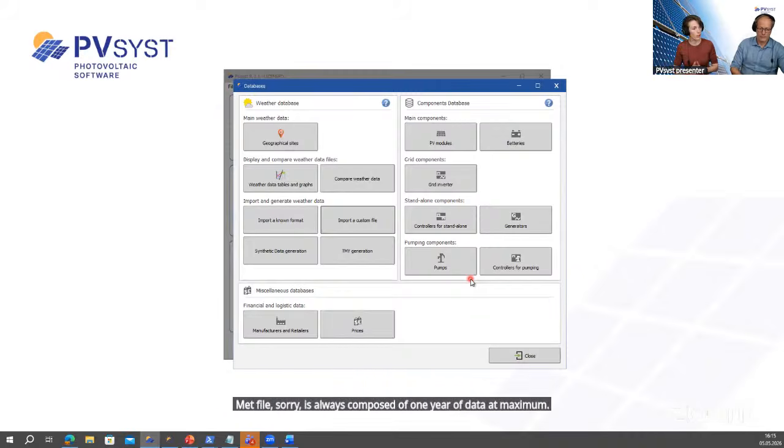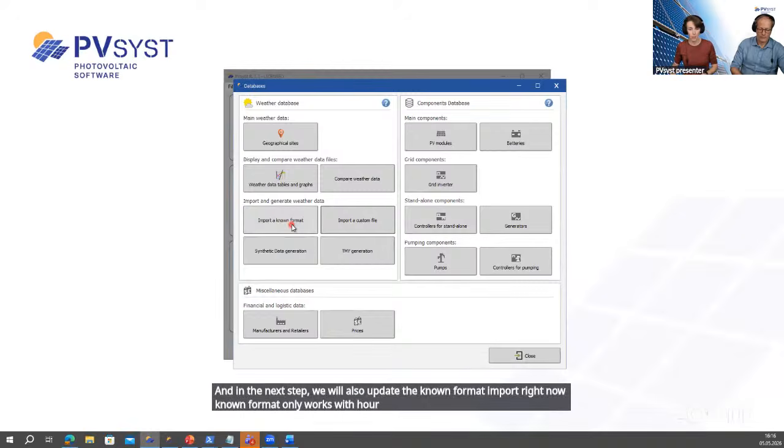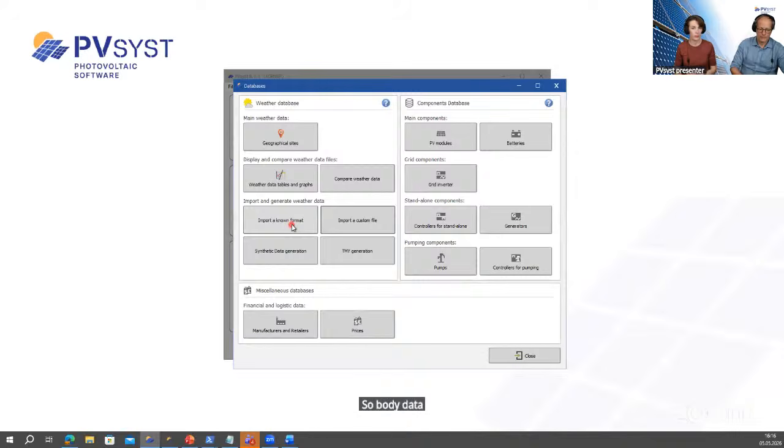And in the next step, we will also update the known format import. Right now, known format only works with hourly data, but in the next releases, we'll eventually switch to be able to also import sub-hourly data with the known format function. And I think that's the end of my part, Bruno, so I'll give you control again.